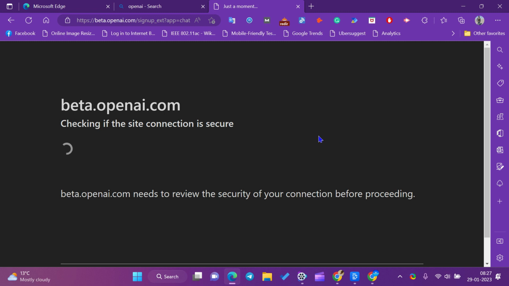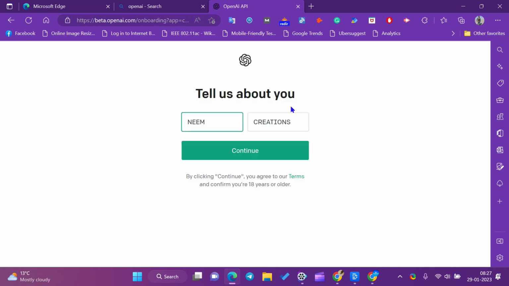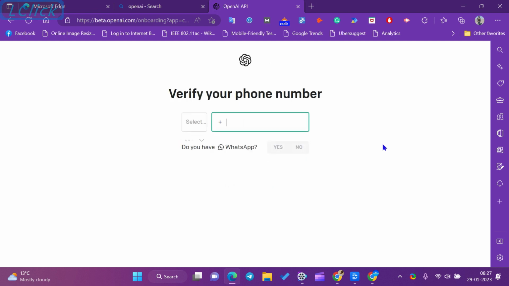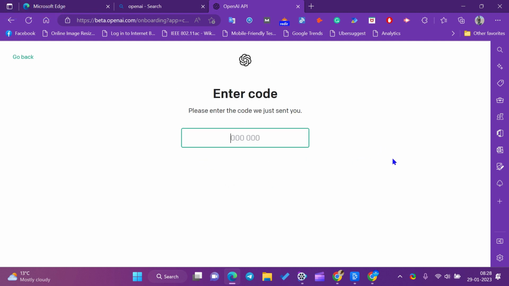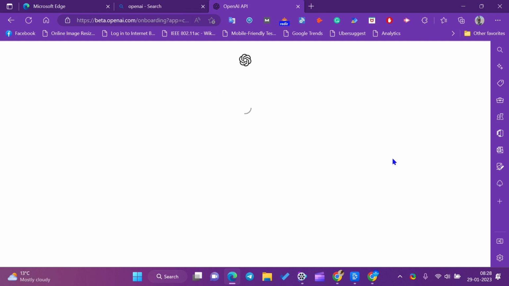The first time it might take some time. In the next step, provide your about details. Press continue when done. Then, verify your phone number, select your country, and enter your phone number. You can also get the code on WhatsApp. For that, click on Do you have WhatsApp? And click on Yes. Next, on the screen, enter the code.